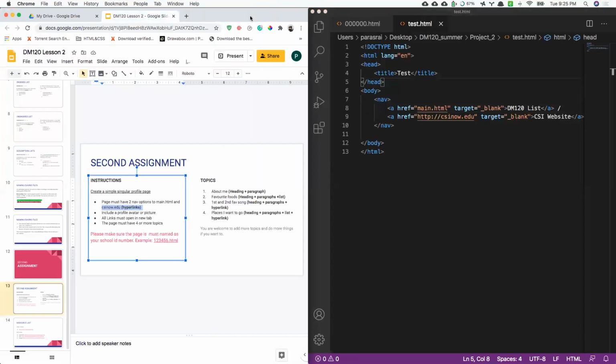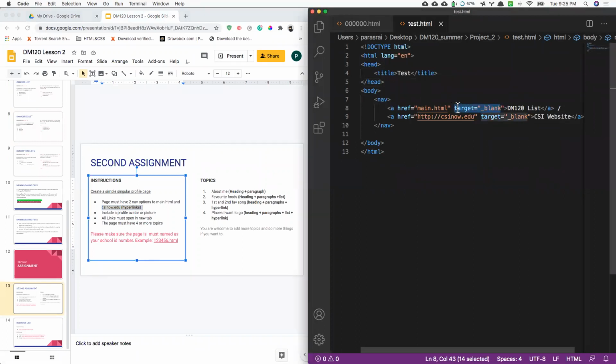All right. So in order for you to open up things in a new tab, you have to have the attribute called target, and then it's going to be inside quotation marks underscore blank. Okay, and that will always open up the link in a new tab.